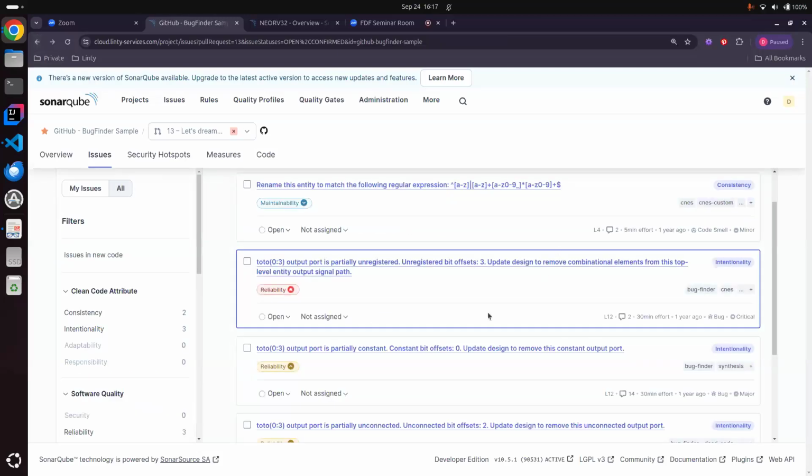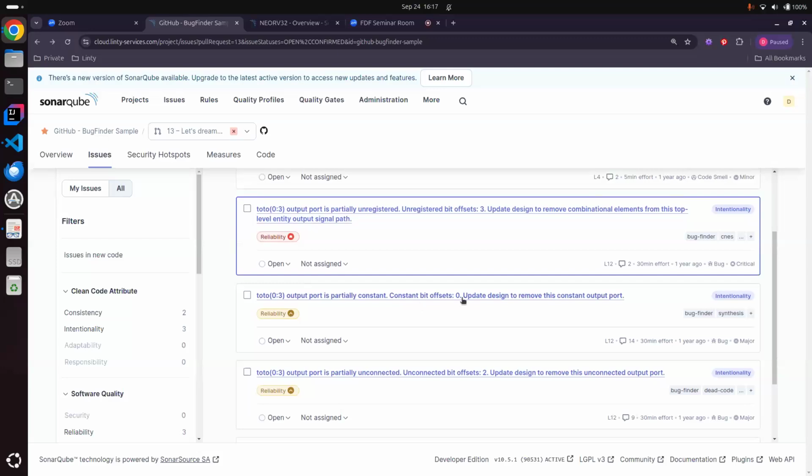The other issues in these examples are, I have one bit that is always constant. So I can ask myself, is it really what I want? Is it really what I expect? Maybe did I miss something during the implementation of my feature? Because whatever the path, I will always get the same value as an output. And the last one is one bit is never connected, same thing. Is it really what I wanted in terms of functional behavior?